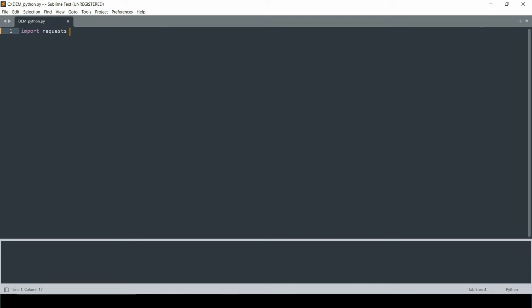This is really useful when there are websites with an API, so we can interact with a website and request information from the website, and we're going to get a response from the website. It could be an information, a text that we can use, or it could be a file. Like in our case, we want a DEM from that server.